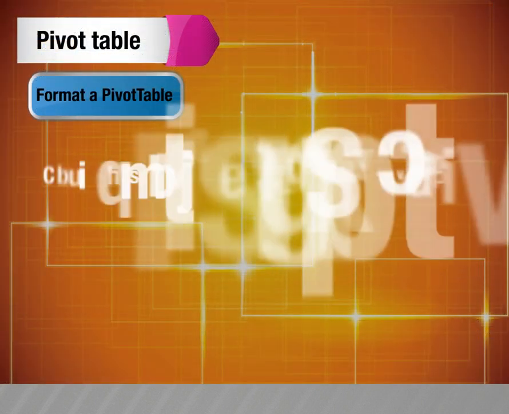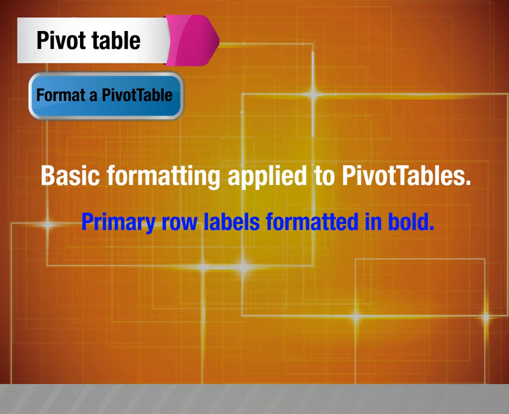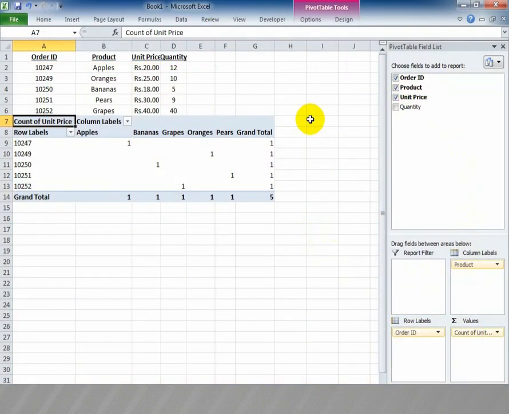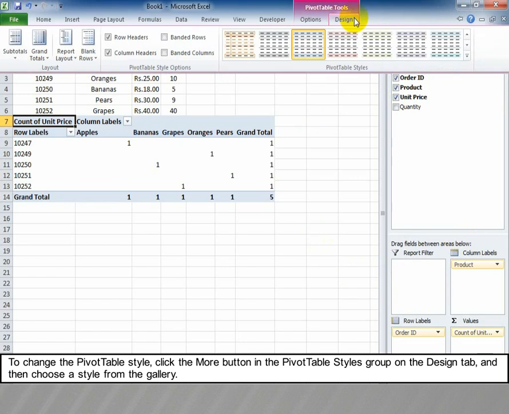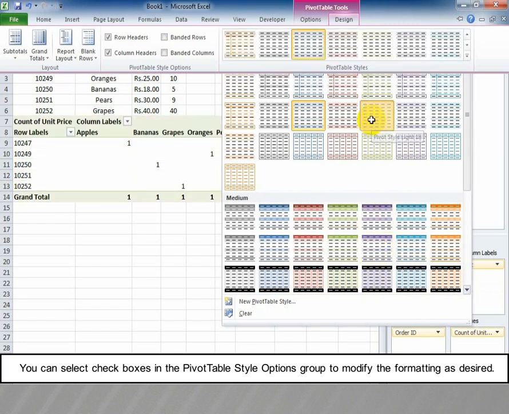Format a pivot table. Basic formatting is applied to pivot tables. Primary row labels are formatted in bold, and subtotals are bold. To change the pivot table style, click the More button in the Pivot Table Styles group on the Design tab and then choose a style from the gallery. You can select checkboxes in the Pivot Table Style Options group to modify the formatting as desired.